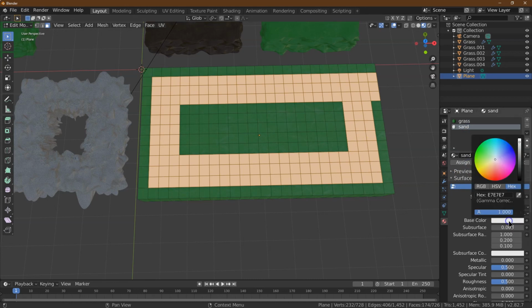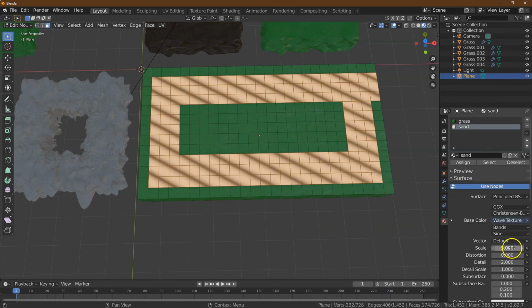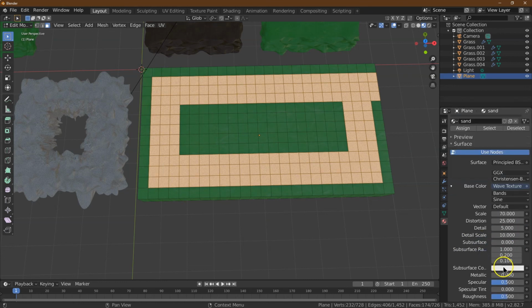And what this will be too is we're going to use the wave texture again. Similar idea, wave. So same deal, 70, you're a pro at this by now. 25, detail, 5, detail scale, 10. And then we want a sandy color. So let's try 6, 5, 4, 3, 2, 1 for a hex. And then I'm going to lighten that up a bit. Yeah, more along these lines. So what's my hex now?